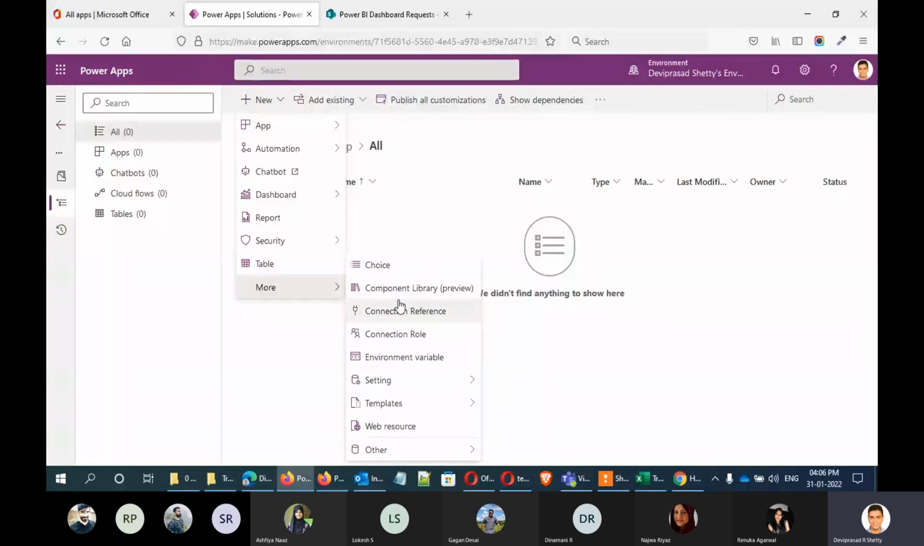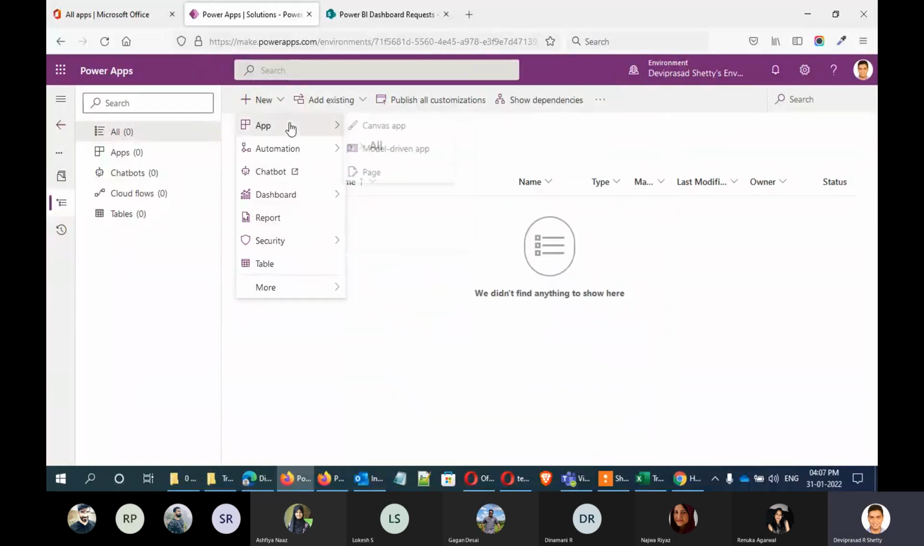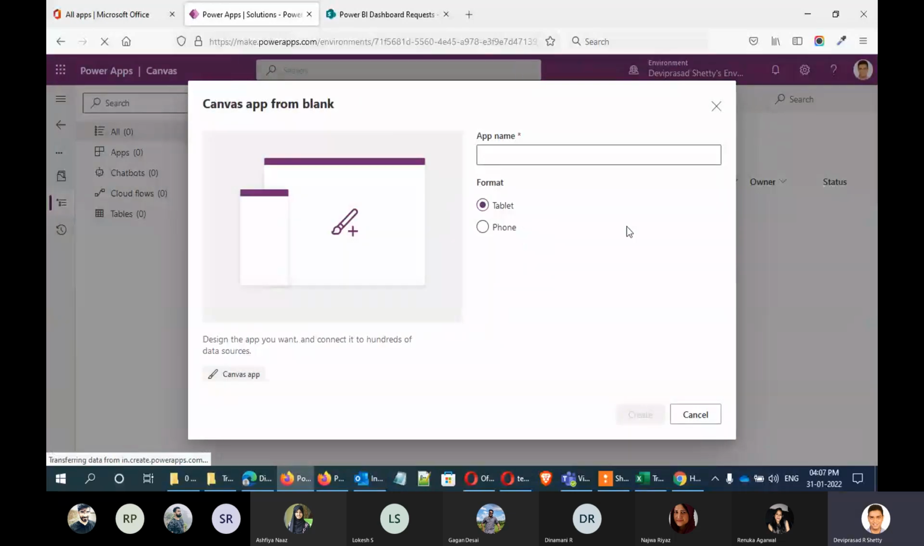This is not fully fledged released. Connection references, role, environment variable. I can create a new environment variable. Then the settings, then templates, web resource, others. So right now I will just create an app and I will click on Canvas app. It will give me information on what kind of app I'm going to create. So I will give it as Power BI request dashboard submitter app. Click on create.